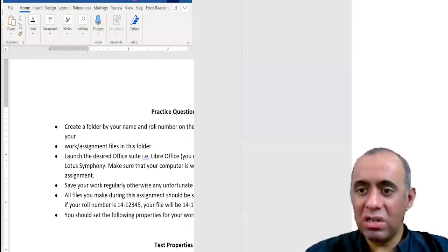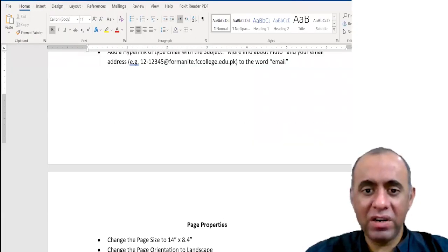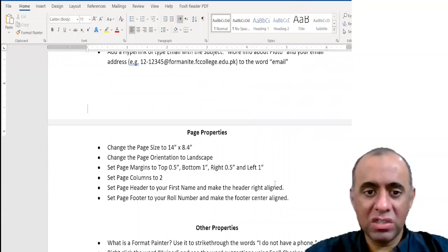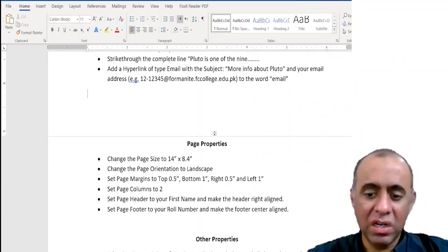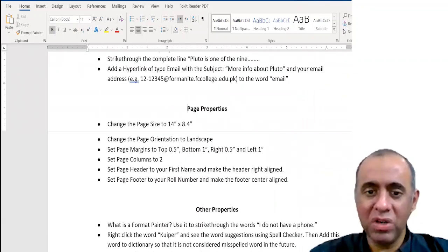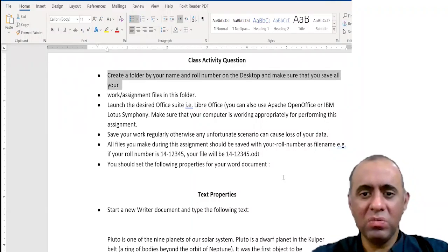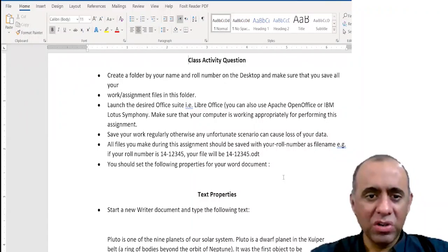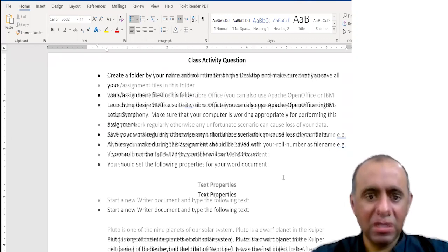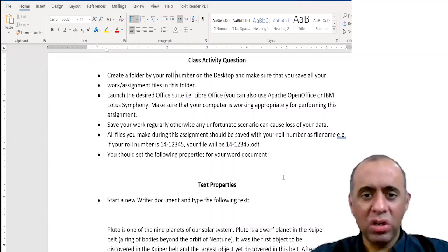It is called a practice question file, where there will be instructions and guidelines for you to work on, more of a requirement. The first instruction you can see here is to create a folder by your name and roll number on the desktop. I'm going to get rid of this name option. Create a folder by your roll number on the desktop. You don't need to write your name if you have written your roll number. You just need your roll number.